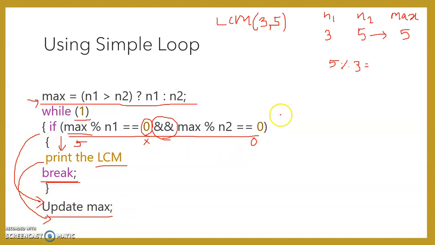we will come here and update the max. As you update the max, it becomes 6. Once again start from the condition, max mod n1: 6 mod 3 is 0, but 6 mod 5 is not 0. Again the condition is false, so update the max. Now max is 7. 7 mod 3 is 0, no. 7 mod 5 is 0, no. Again update the max. Now our max is 8. 8 mod 3 is 0, no. 8 mod 5 is also not 0. So again update the max.